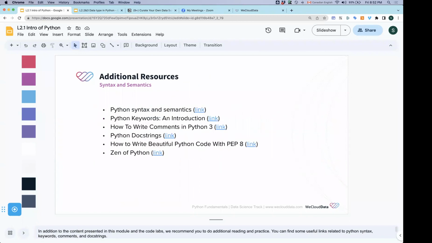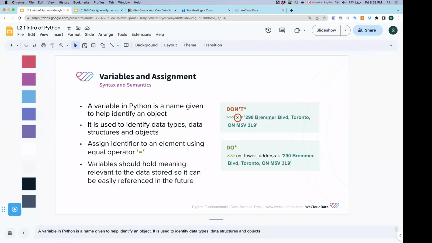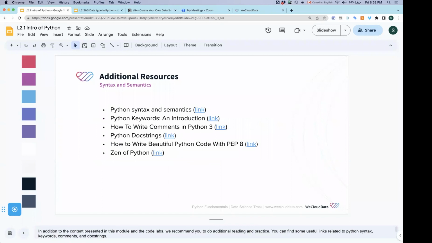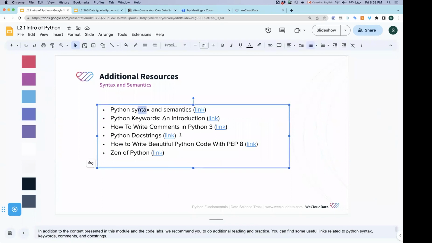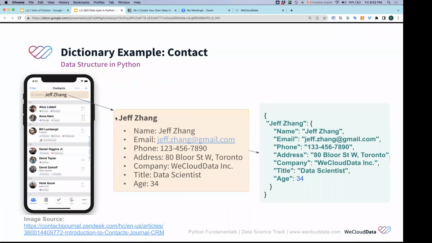All right, so this is just a very quick introduction to some of the syntax. There are some additional resources here you can check out, and you'll find all the slides on our WeCloudOpen Learning portal. Now let's move on to data types.